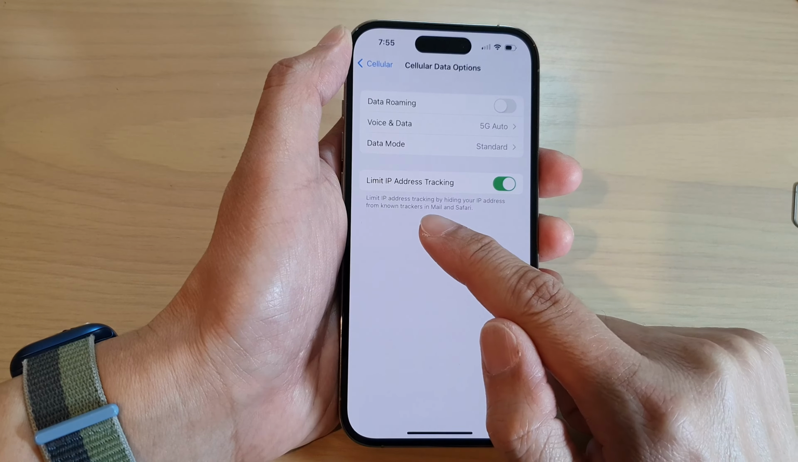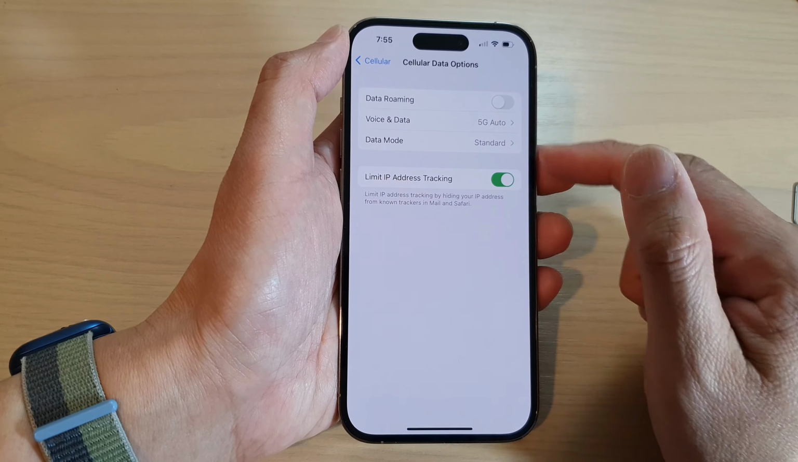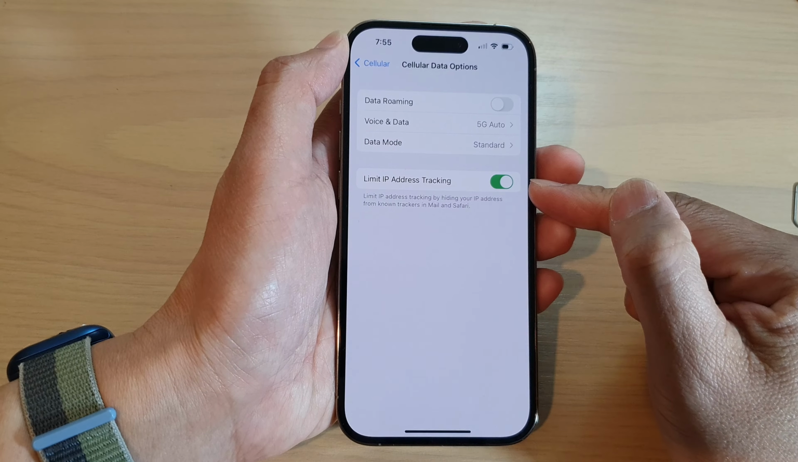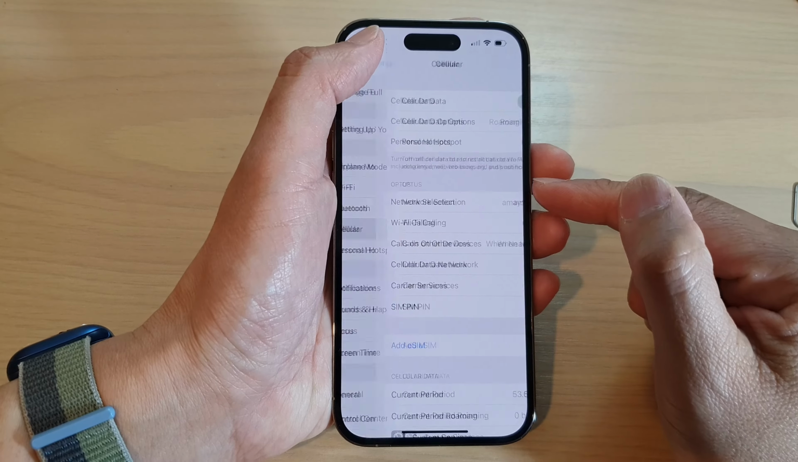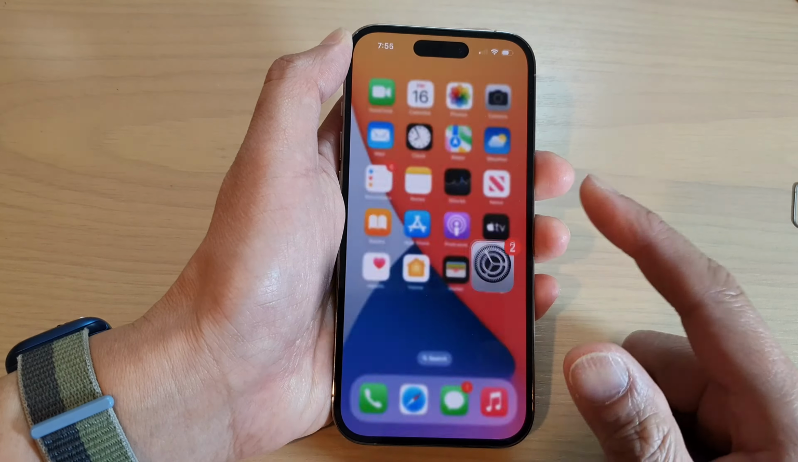And it says that Limit IP Address Tracking hides your IP address from known trackers in Mail and Safari. And that's it. These settings, by default, are switched on. Then now you can go back to Settings or swipe up to go back to the home screen.